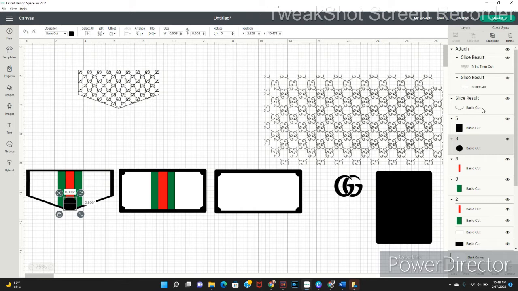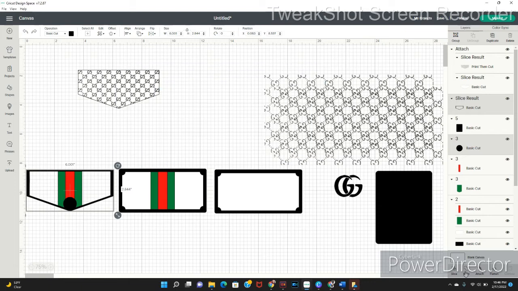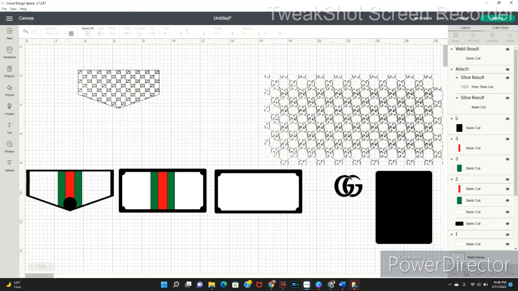So I also want to select the border. So I'm going to press down Shift on my keyboard, and I'm going to select the right border by clicking with my mouse. So now I can see that both of them are selected here. What I want to do is go down and weld.